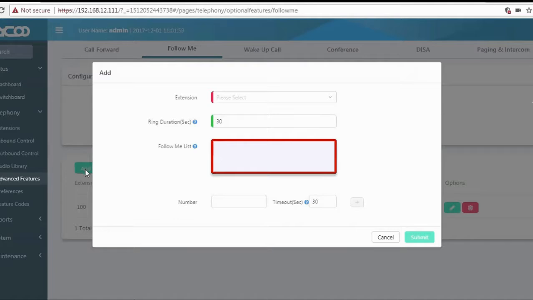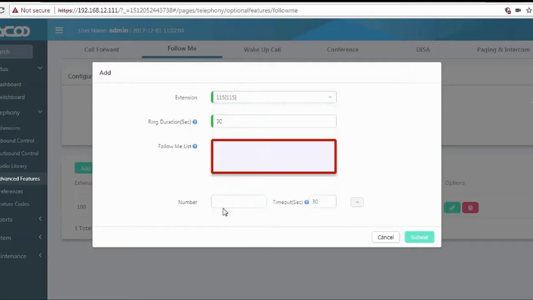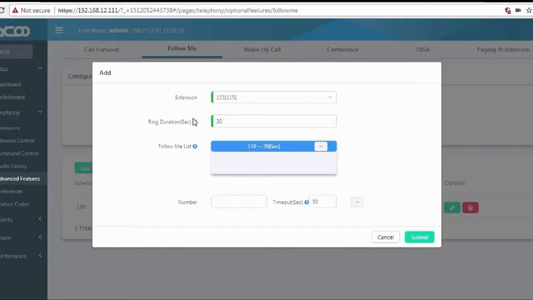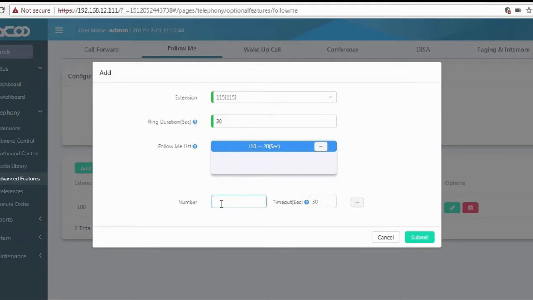Now I'll add a follow me. So I choose the extension number for the follow me, the ring duration, and then I start creating my list of numbers and set a ring time out for the destination number. This denotes the extension ring time before the inbound call is forwarded out. I'll add some more numbers.